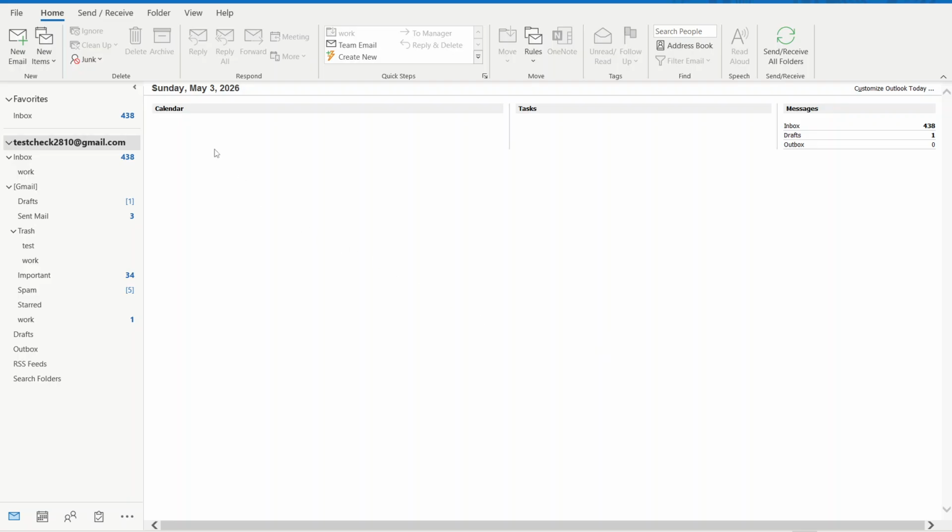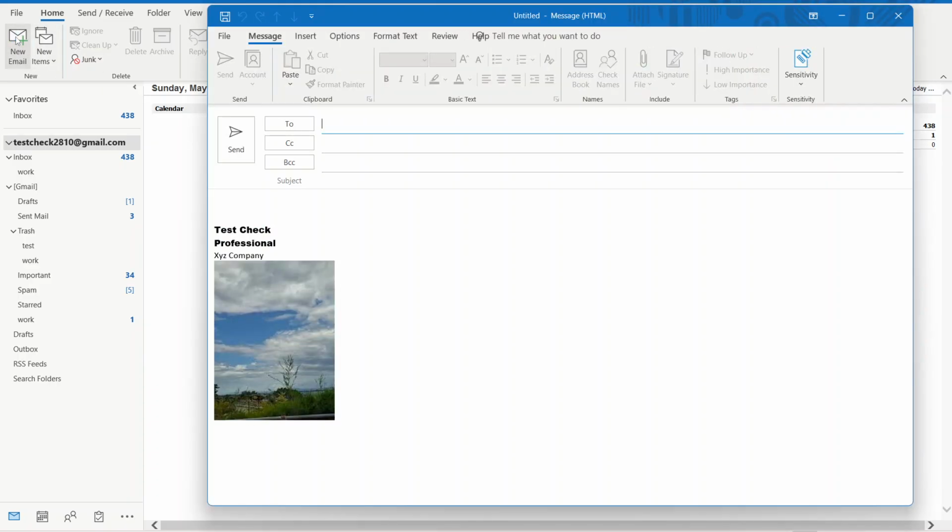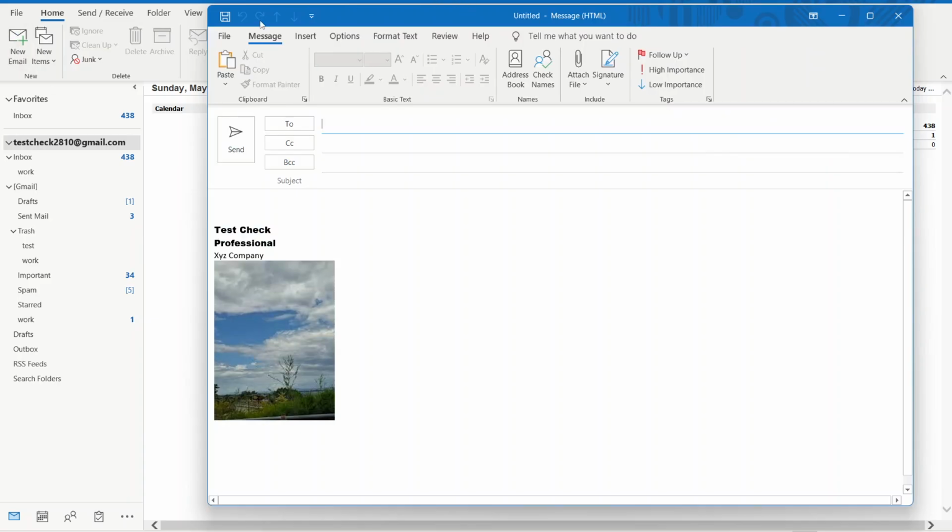To begin, you'll need to start with a new email. You can do this by opening Outlook and clicking on New Email in the main menu. Once you're in the New Message window, take a look at the options available to you. You'll see several tabs at the top, and for our purpose today, you want to focus on the Options tab. Go ahead and click on it.